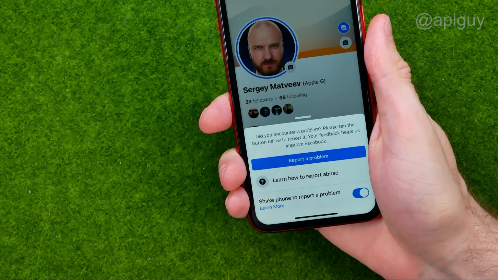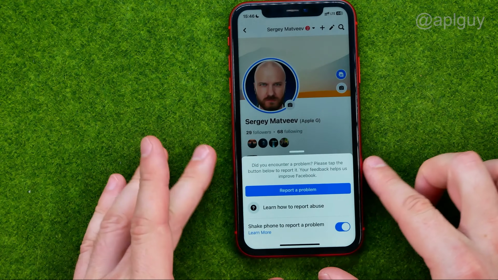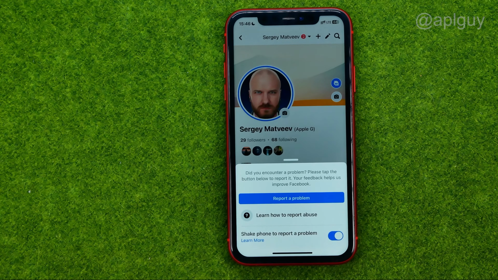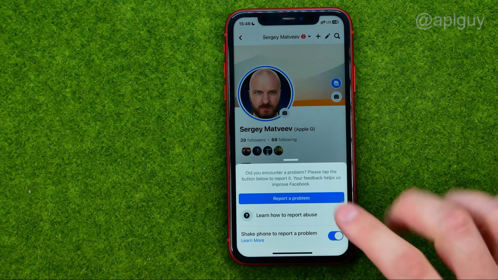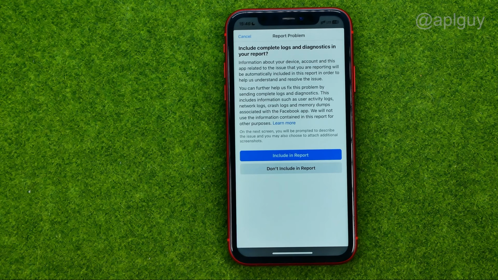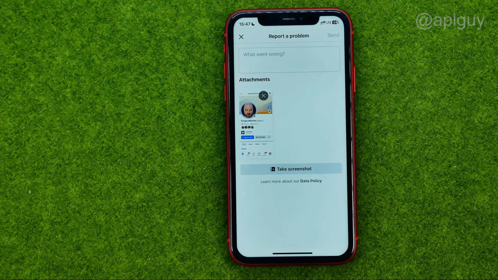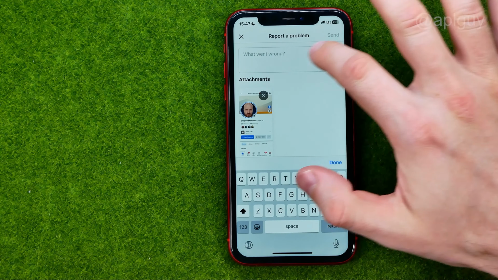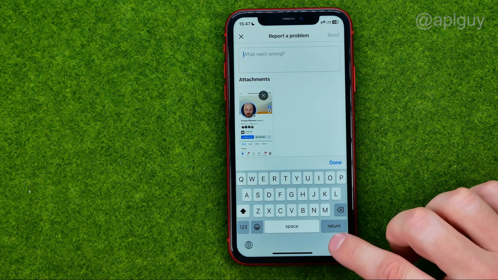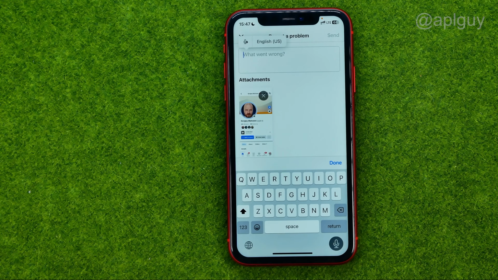So just shake it, and the pop-up comes up where we can report a problem. I can tap right here, then it will ask if you want to include complete logs and diagnostics in your report. The best way, as for me, is to choose include in report, and then we'll be taken to the page where we can describe our problem. Let's say, I can't unpin song from my profile, please help me.